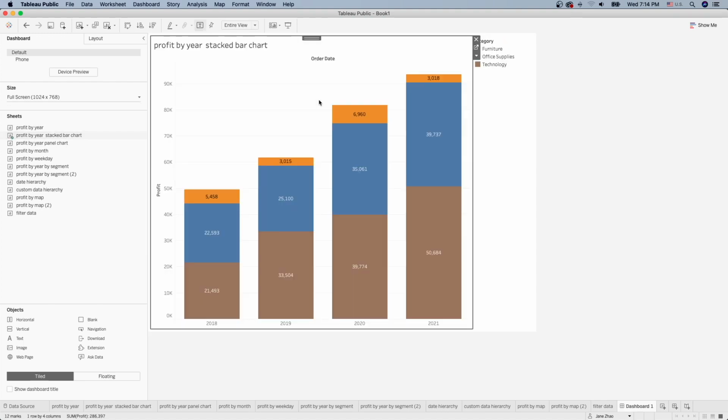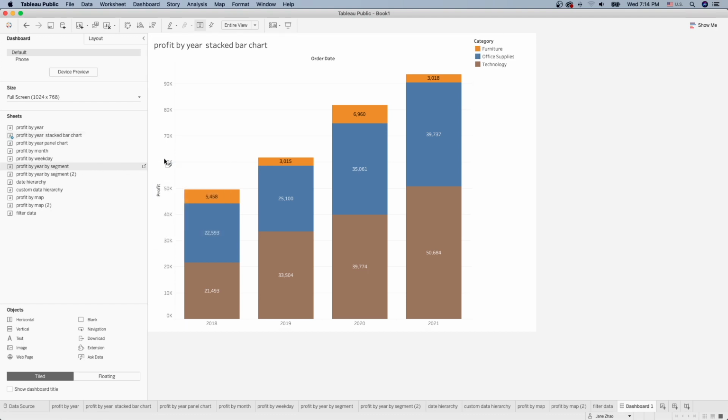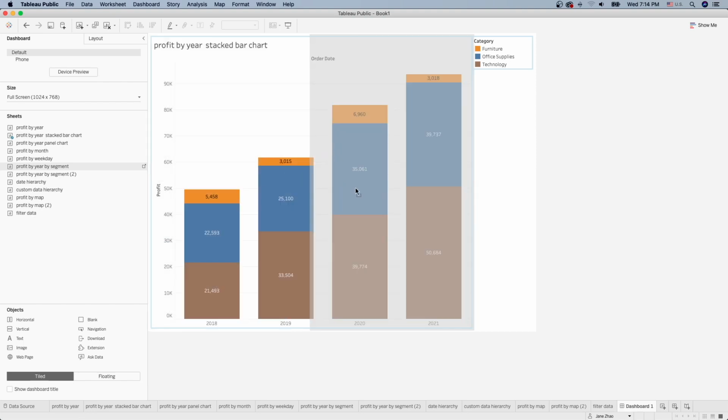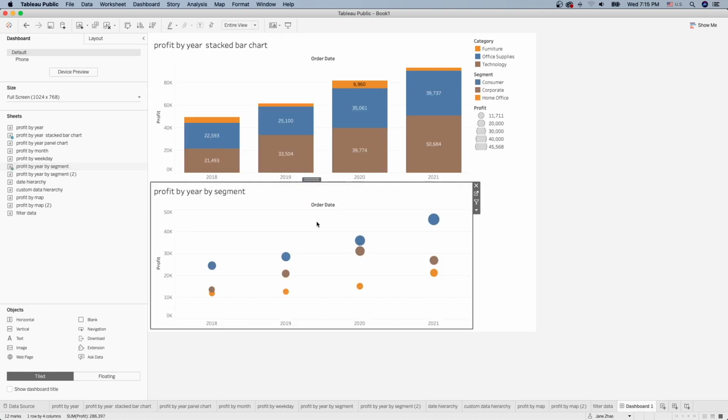I will drag it and drop it to the dashboard. And I can drag profit by year by segment to the dashboard again. Before I release my mouse button, you will see the semi-transparent look of the area. That means that's the place I can drop my second worksheet. I will drop it below the first worksheet. So now I can see profit information by year, by product category, and by segment.